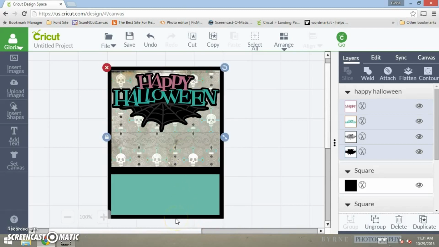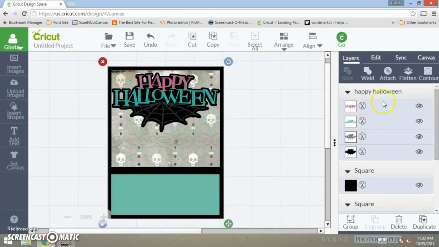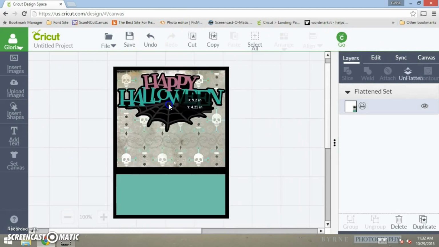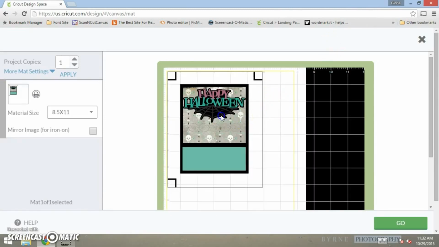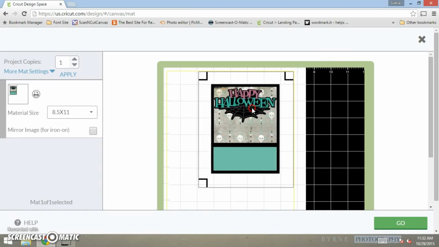Now what else did I do? I think that's it. Now I want to select all of this together and press flatten. Okay, and it will flatten the whole thing to a print and cut, as you can see. So now if I go to my ghost screen, this will print as one full sheet, which is amazing, guys.